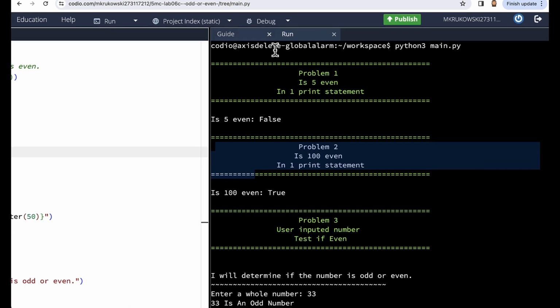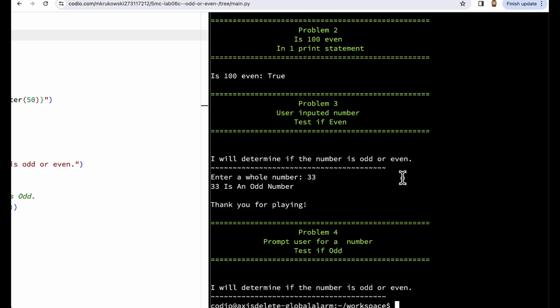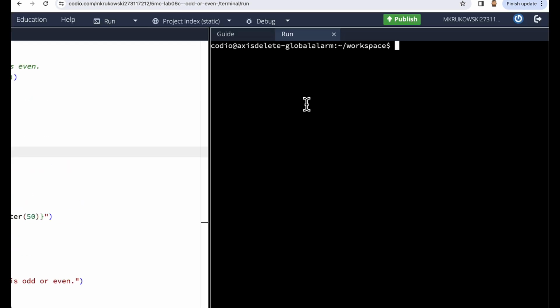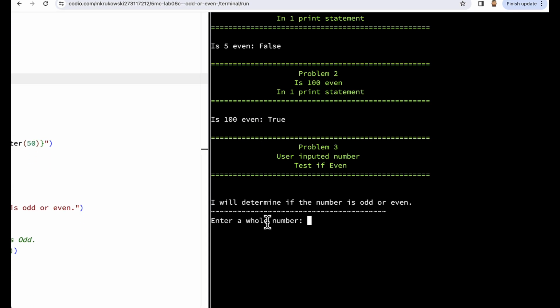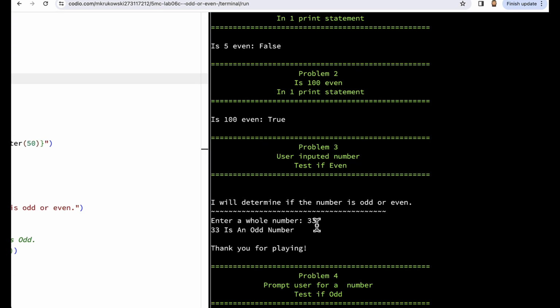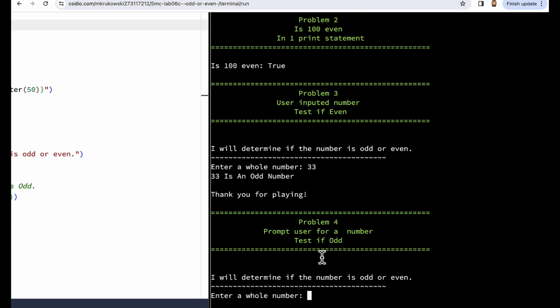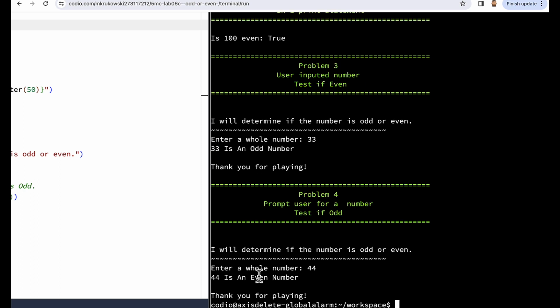Now let me clear the screen. And now we'll run the code. So enter a whole number, we'll do 33. Number is odd. For this one, problem number 4, we'll enter 44, and we'll get the output that it is even. So again, the output is going to be the same, it's just the coding behind the scenes is structured slightly differently. All right, and that is it for this particular lab.